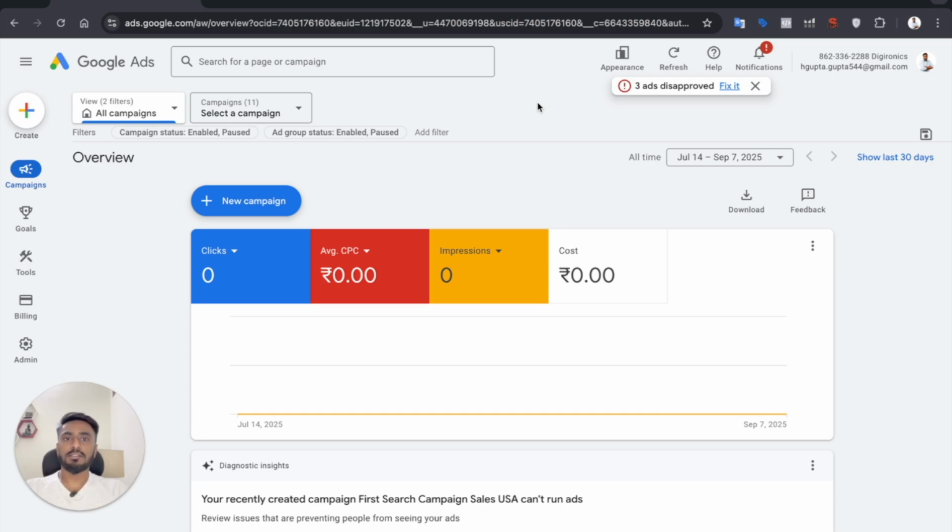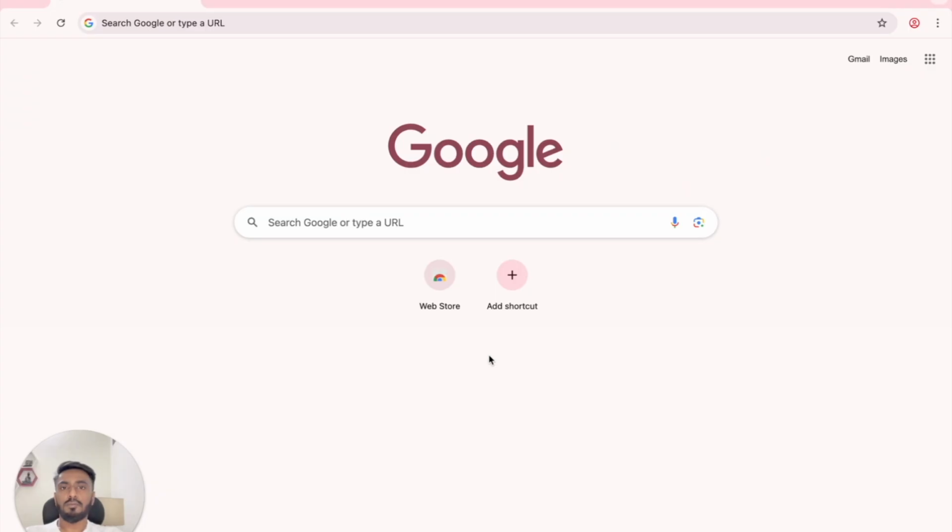Now, let's just go ahead and start creating our own Google Ads account. To do that, we have to first have our own Gmail ID. Okay, so what we're gonna do is we're gonna create our own Gmail ID, or if you already have a Gmail ID, you can use the same Gmail ID to create a Google Ads account. To create a Google Ads account, we need to have our own Gmail account. If you already have a Gmail account, then you can use the same one. If you don't have, I'm gonna teach you how you can create a Gmail account.